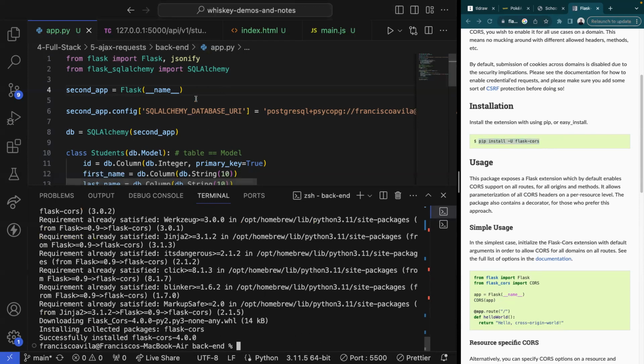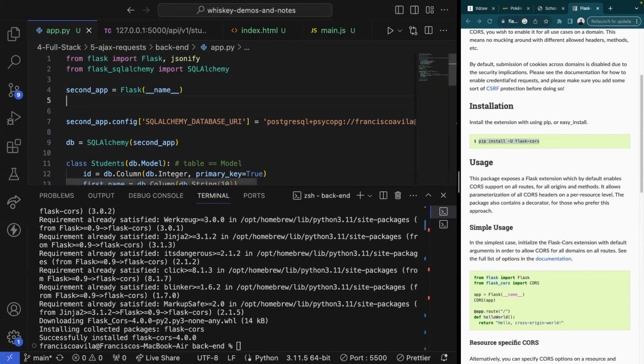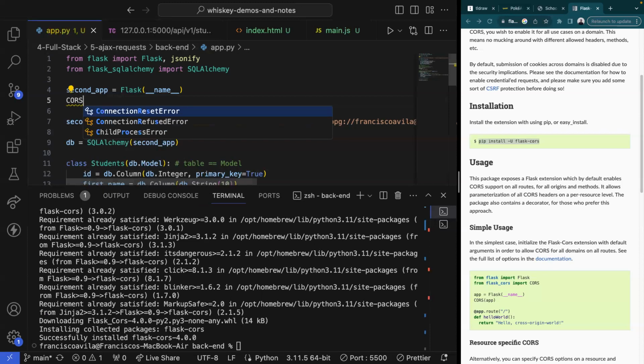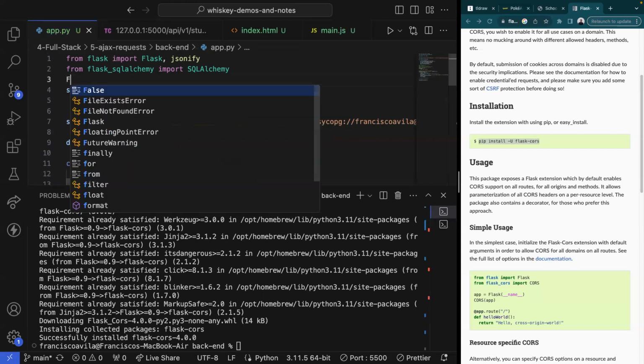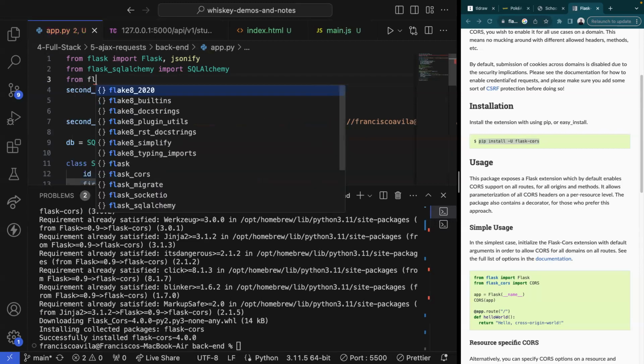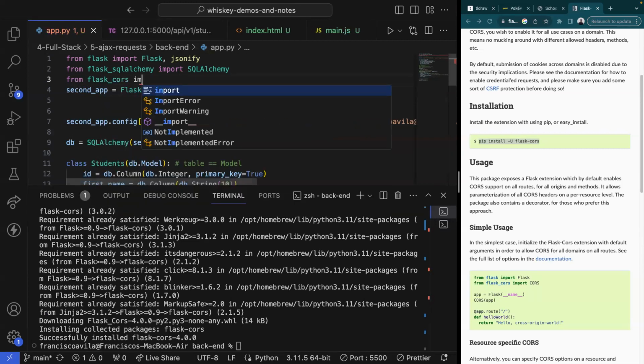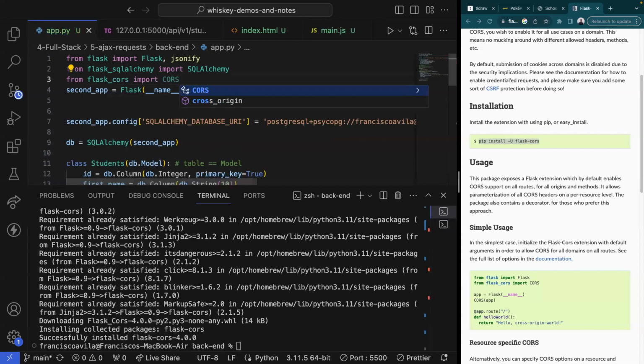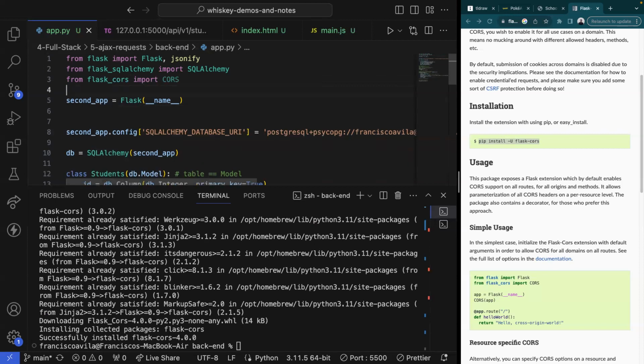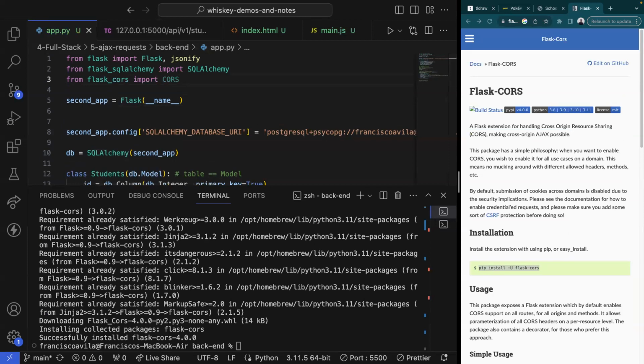And now I just need to utilize CORS on my app. So I can say CORS. Oh, I need to import it first. So from flask_cors import CORS. And that stands for cross-site origin resource, somewhere along those lines. I can't remember it off the top of my head. I'm pretty sure it's right here. Cross-Origin Resource Sharing. There you go. So this is allowing two different origins to be able to speak to each other.